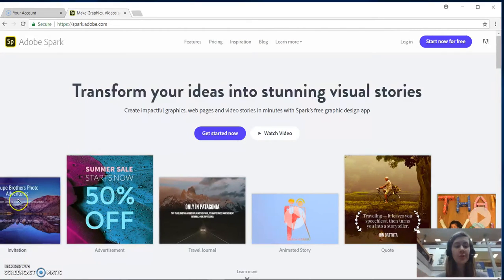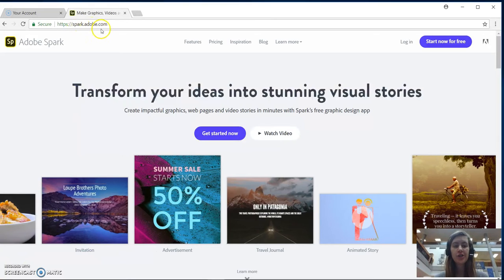So first things first, you're going to go to this website, spark.adobe.com, and then you're going to click this Start Now for free and create an account and use your school email, create a password, and enter all of the usual information.